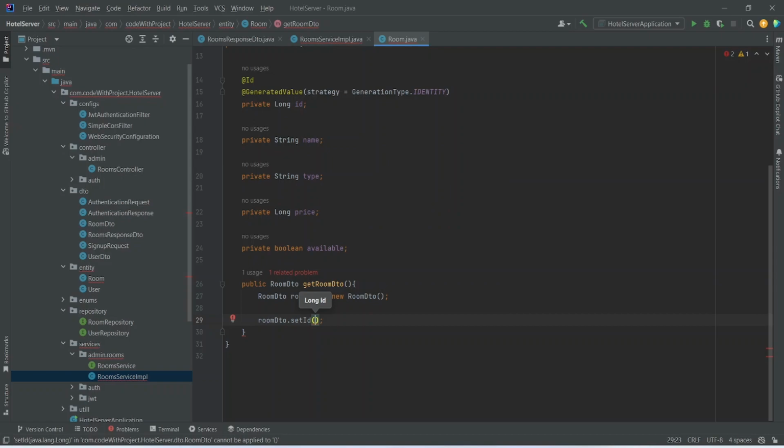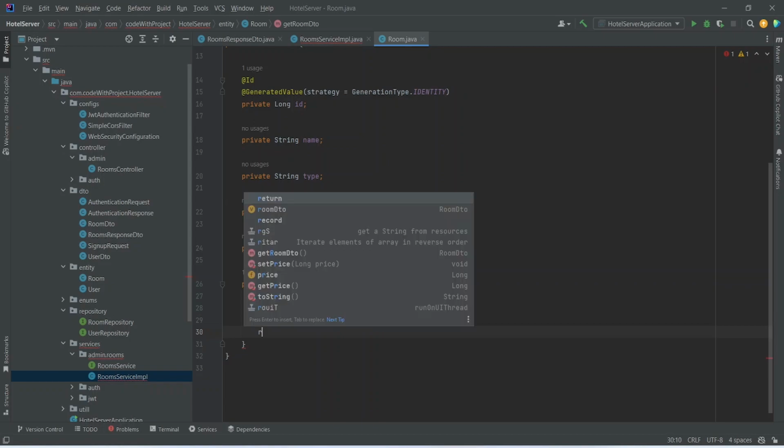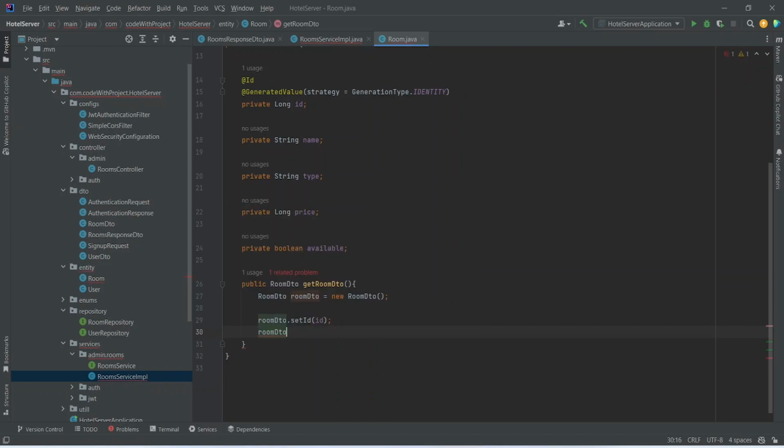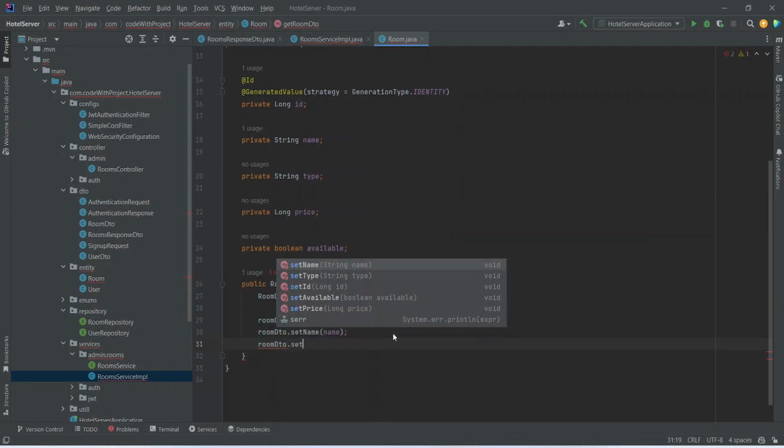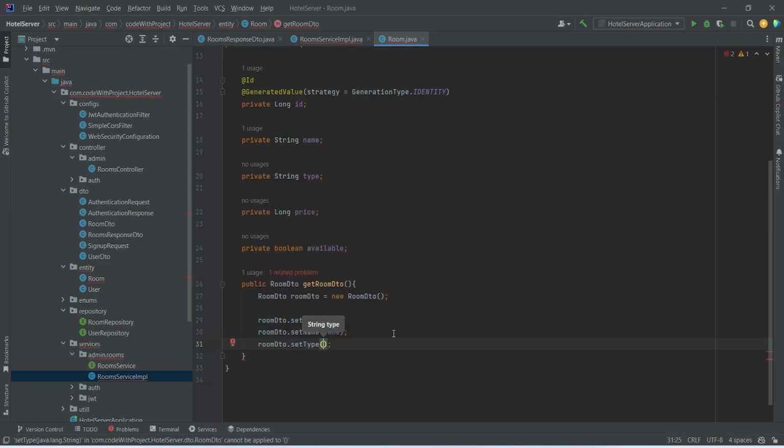And in this we will pass the ID. And after the ID we need to set the name, so we will write roomDTO.setName, and in this we will pass name. And after the name we need to set the type, so we will write roomDTO and we will call the setType method, and in this we will pass type.